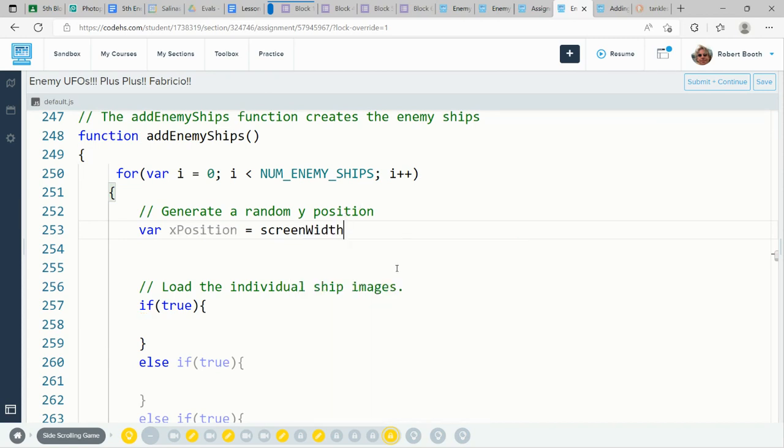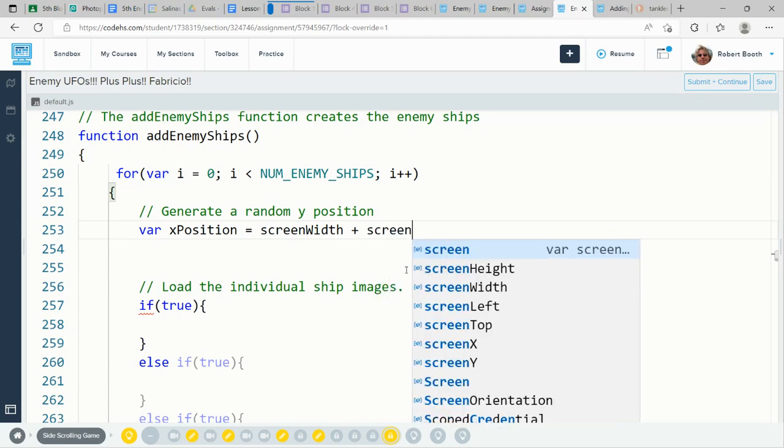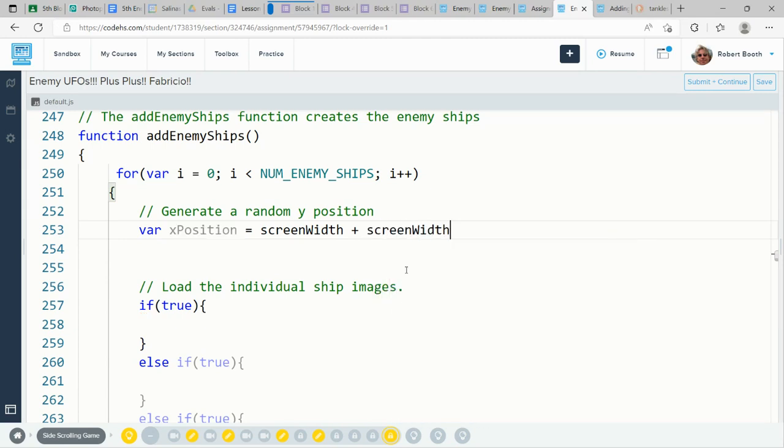We're going to go with the screen width plus screen width divided by 3. What that's going to give me here is, well, I forgot something important too. That's why I refer to my notes. I times screen width divided by 3.